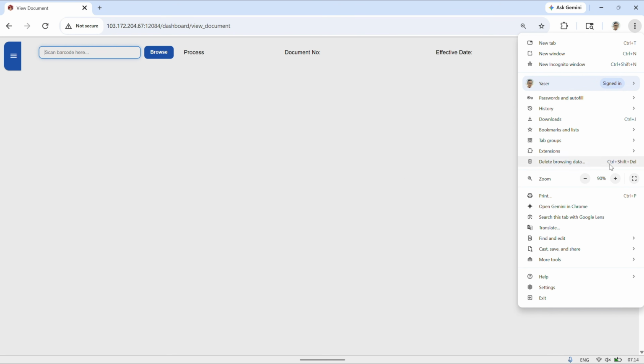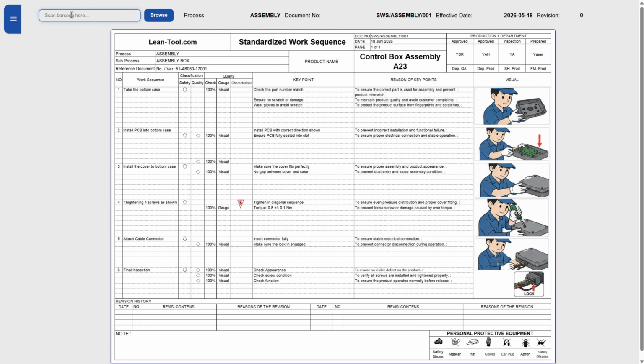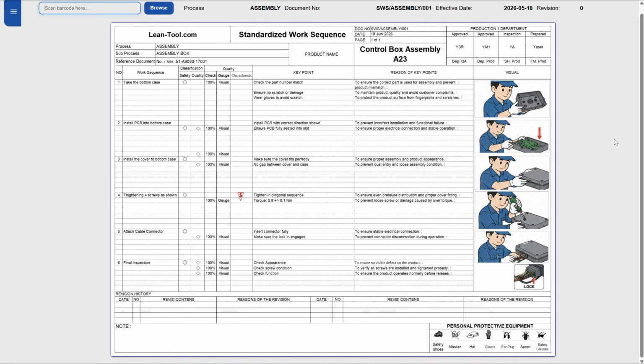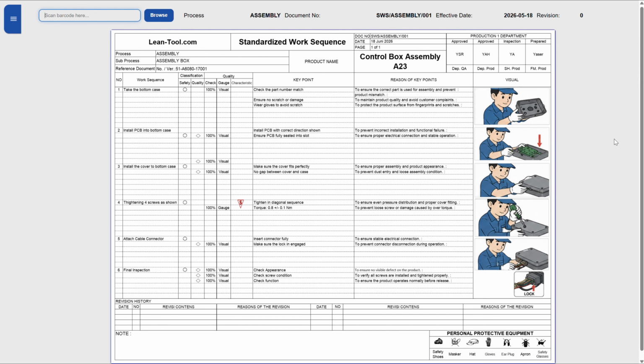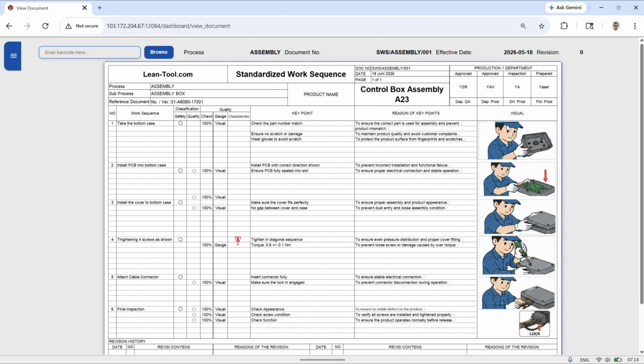After the upload process is completed, let's check the Node-RED dashboard for document viewing. In the Scan section, enter or scan the barcode that was assigned during the upload process. The dashboard will then automatically display the corresponding document with the latest effective date. If needed, full screen mode can be enabled to display the document in a larger and clearer view for operators. When the document image is clicked, the system will open the actual document file location directly from the server storage.